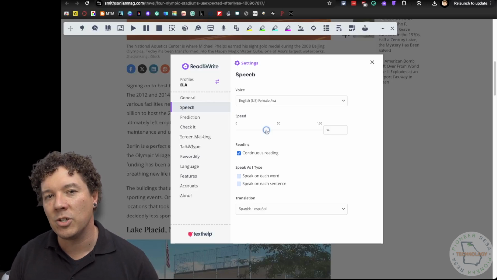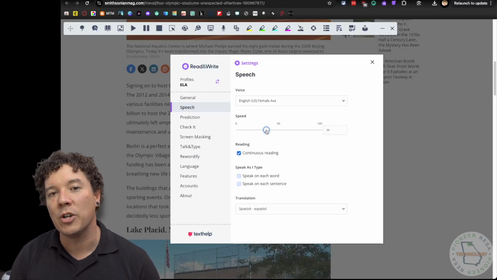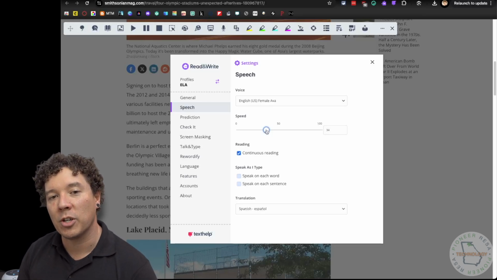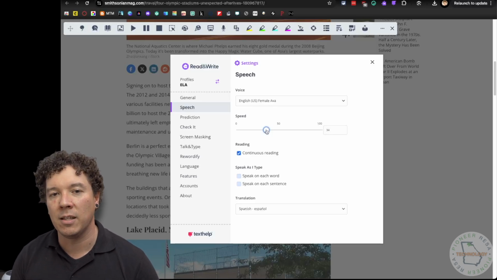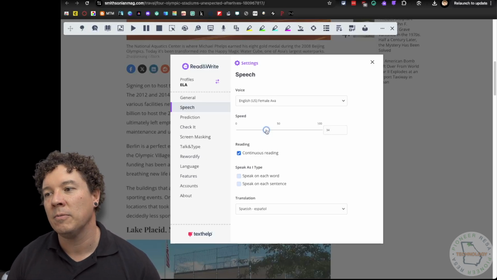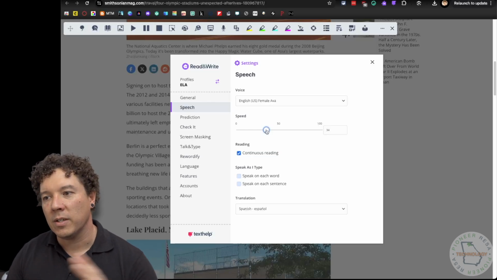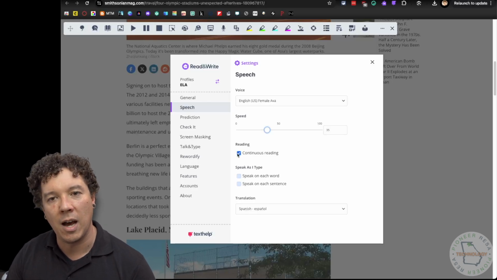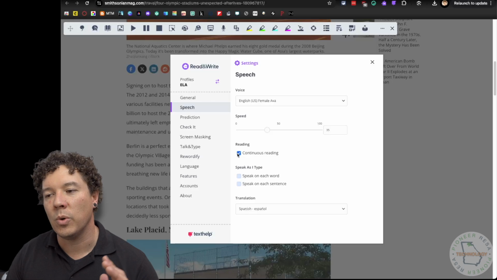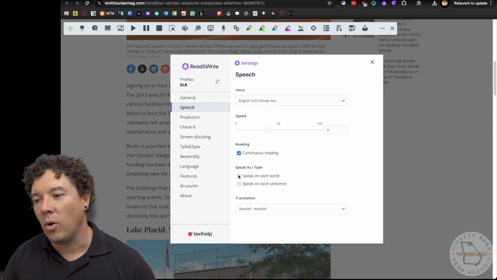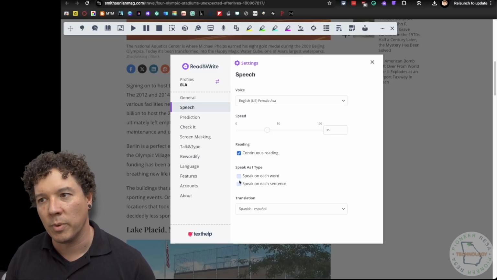Depending on their age and their technology comfort, you may want to turn the computer towards you as you go into the settings menu and not even let them know it exists. So we've dialed in our speed. I'm going to leave continuous reading there. It can stop at every single sentence if that's what you want. And do we speak on each word or on each sentence as we go through.